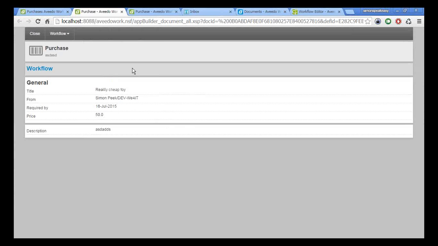Next question. Does the workflow designer work only in the browser? No, it doesn't. So it will also work in the Nodes client directly if you have a Nodes client version 9 or higher. So then you can execute everything also directly in the Nodes client, and it will also work offline. So when you have a replica, everything will work.